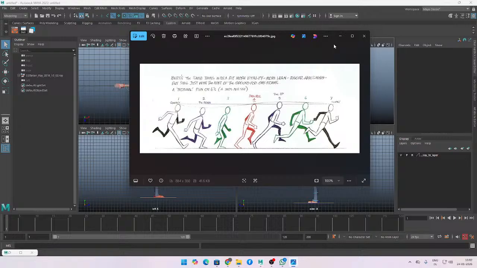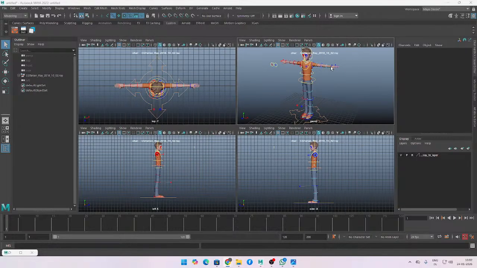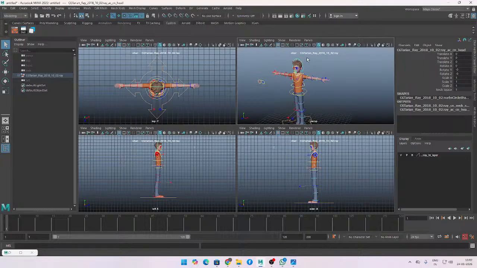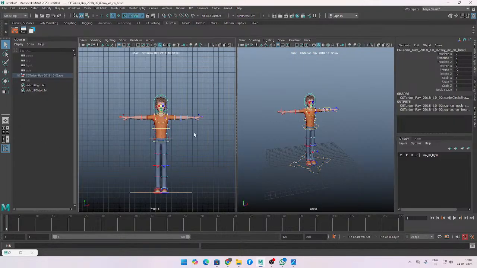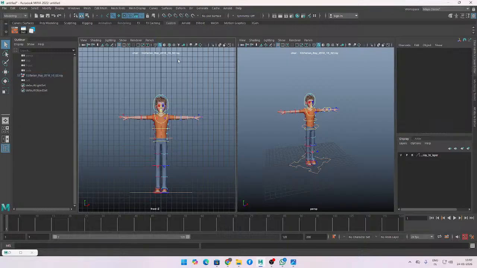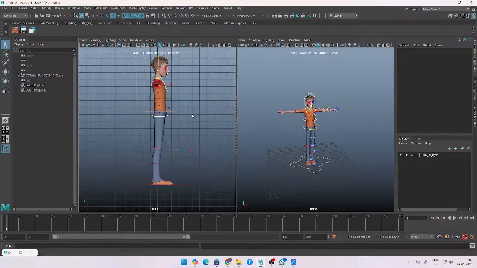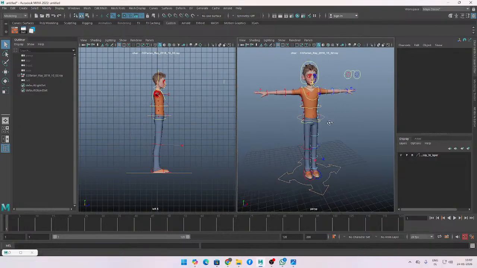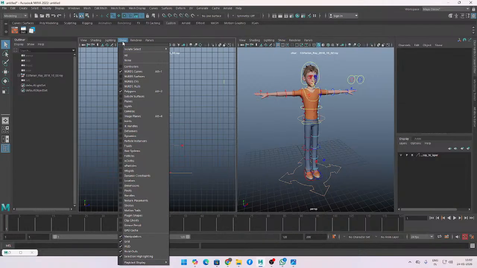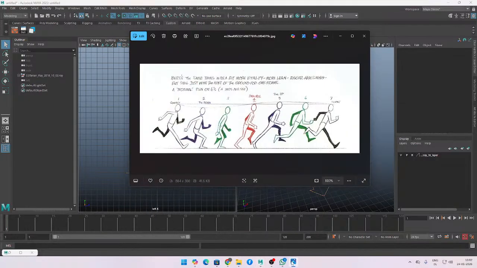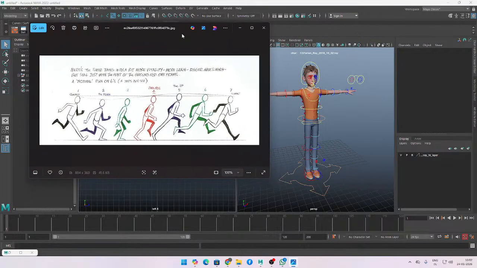Okay, so let's start. For this run cycle, I have taken this CG Ray from Google. Okay, so I'll start with the first pose.